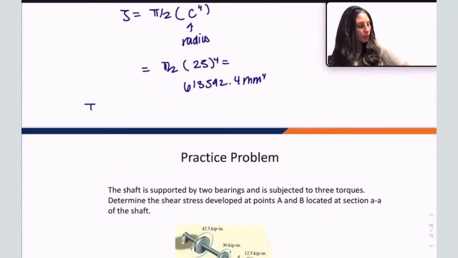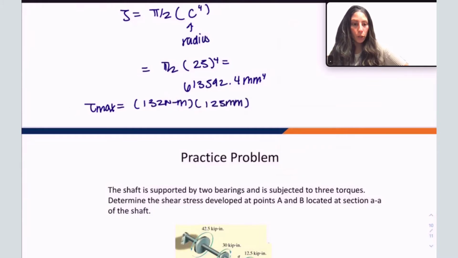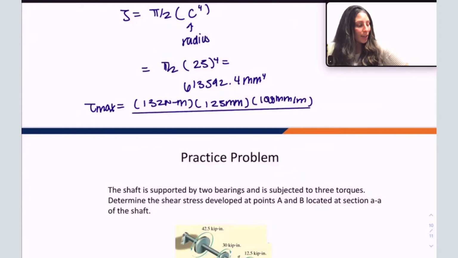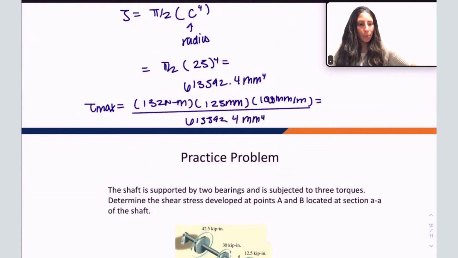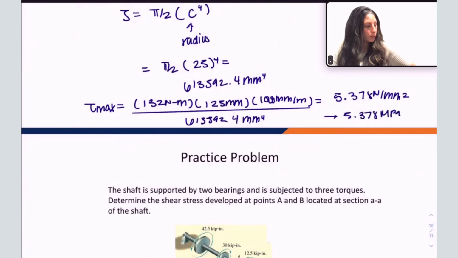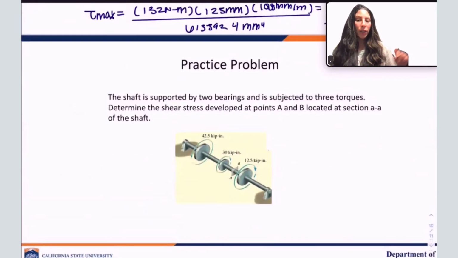When I plug everything in, tau max is equal to 132 Newton meters times 25 millimeters for my radius. I'm going to convert everything, 1,000 millimeters per meter, so I can't keep it in millimeters and meters up there. And then divided by 613,592.4 millimeters to the 4th. I end up getting 5.378 newtons per millimeter squared, or I can just say 5.378 megapascals. And that is my final answer. So now that we've tried that problem together, try this practice problem on your own.